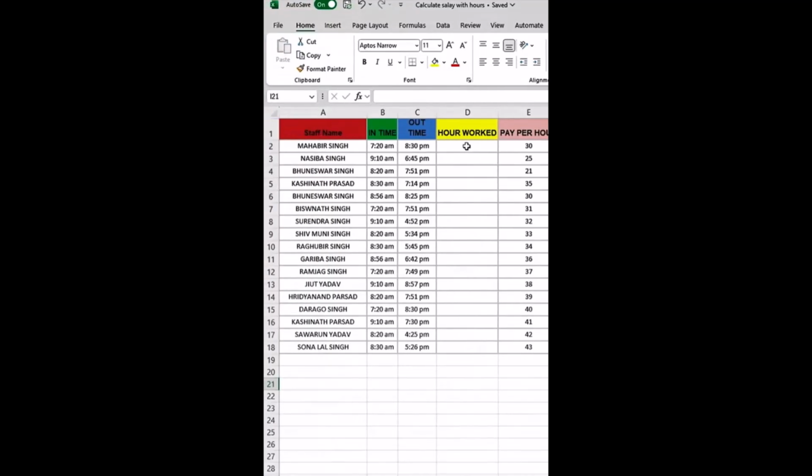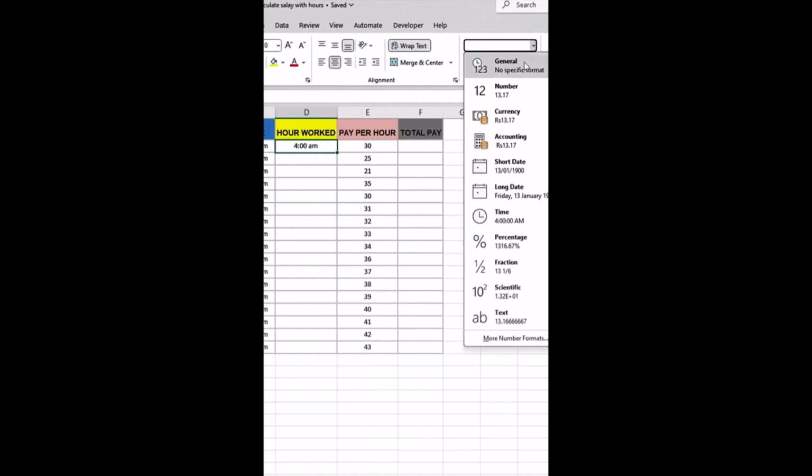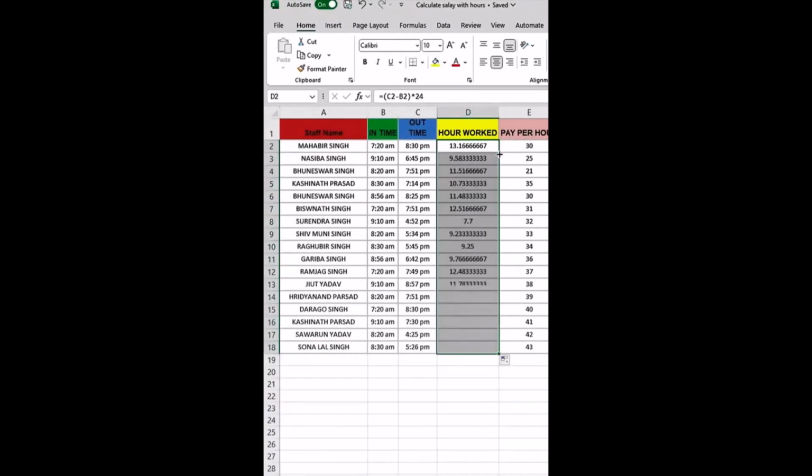In the first cell, type the equal sign, then open a bracket. Select the out time cell, add a minus sign, and select the in time cell. Close the bracket and multiply by 24. If the result appears in time format, change the format from time to general. Now, drag the formula down to fill the rest of the column.